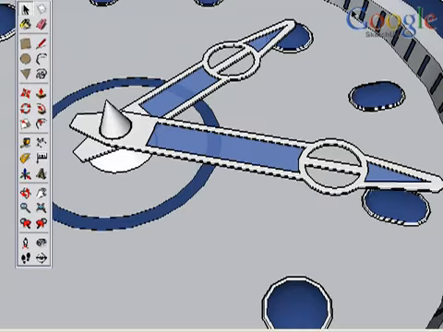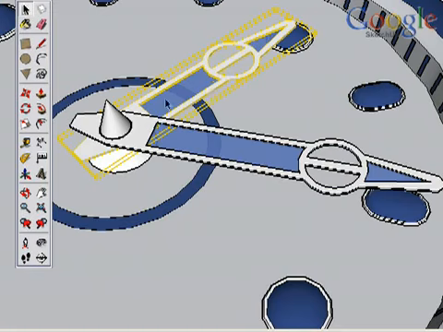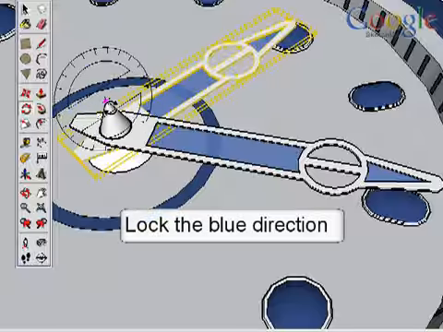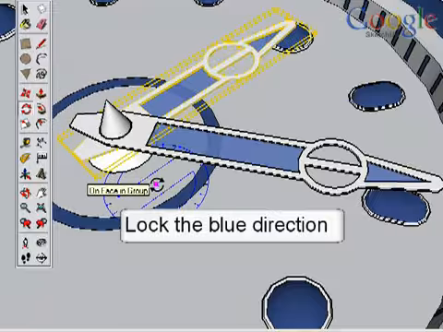In our clock example, if there was a center cone, it would be difficult to establish the correct orientation. But by locking the orientation, we can easily use the Rotate tool as needed.